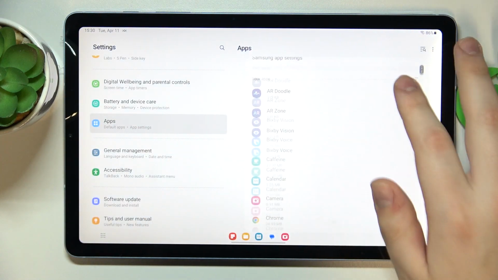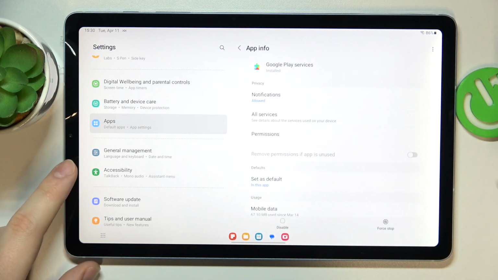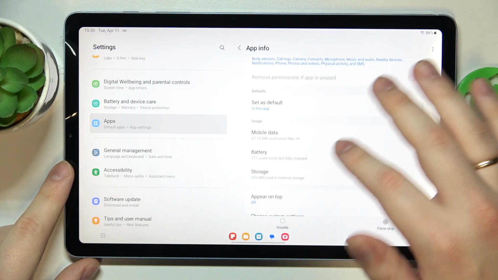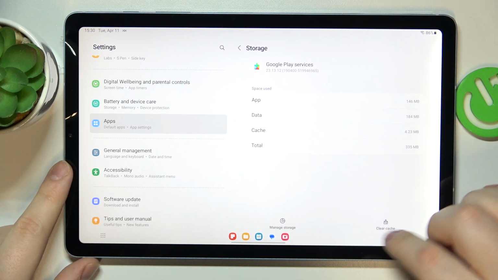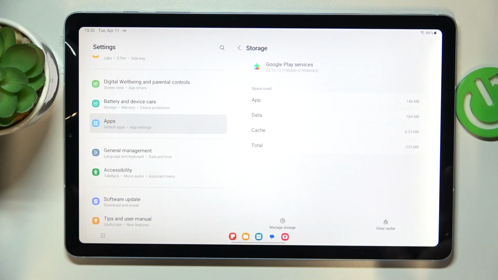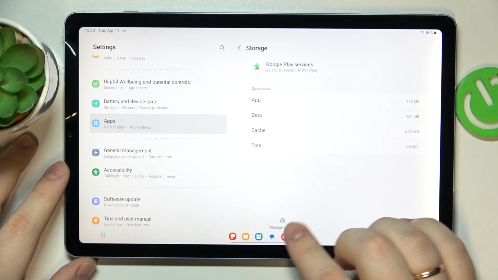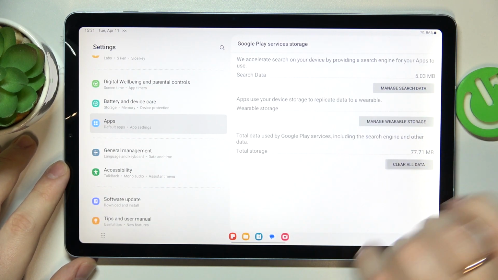Then you'll have the list of all the installed apps, so find the app that you're interested in, open its app info page. Then over here, tap at the storage section, and at the storage page you can just clear cache by tapping at the clear cache option, or if you would like to remove all app/user data that this app stores, you will need to go for the manage storage option and tap at the clear all data button.